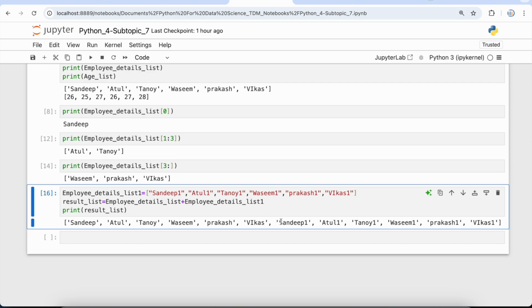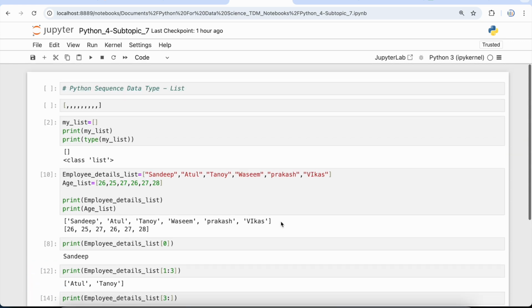Okay, so this is a basic example or introduction to the list data type in Python.